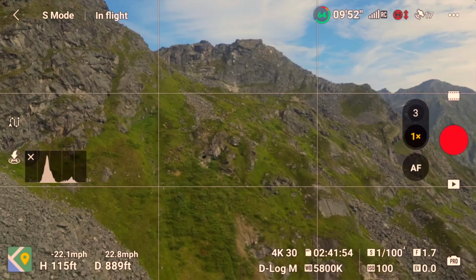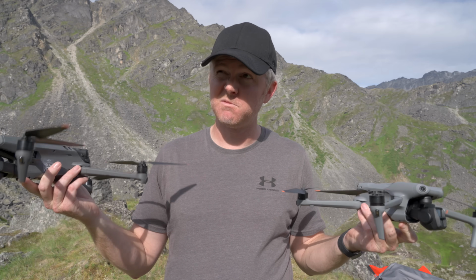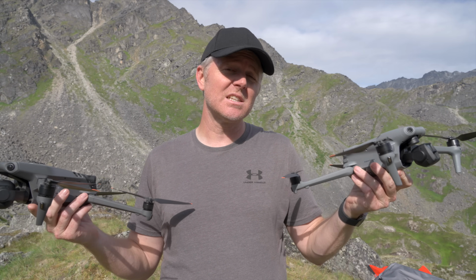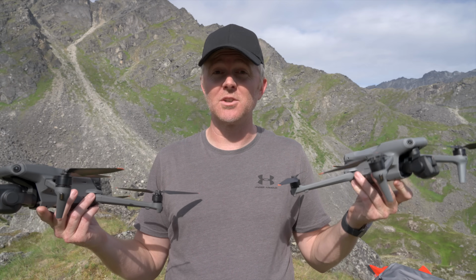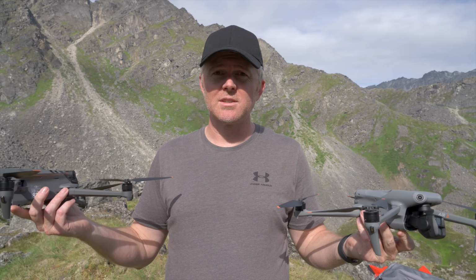And the Air 3 descends at 22 miles an hour, where the Mavic 3 is hard limited to about 14-ish miles an hour for descent speed. So it's about 30% faster descent speed, about 20% faster ascent speed, so you can get places a lot faster if you're going up in places like this in the mountains or trying to get down really quickly as well.